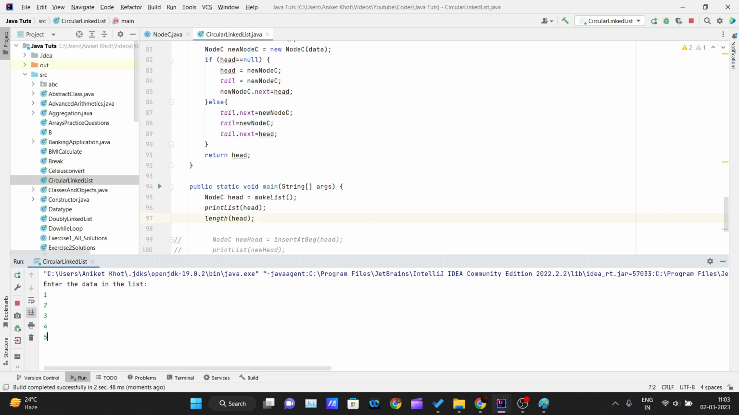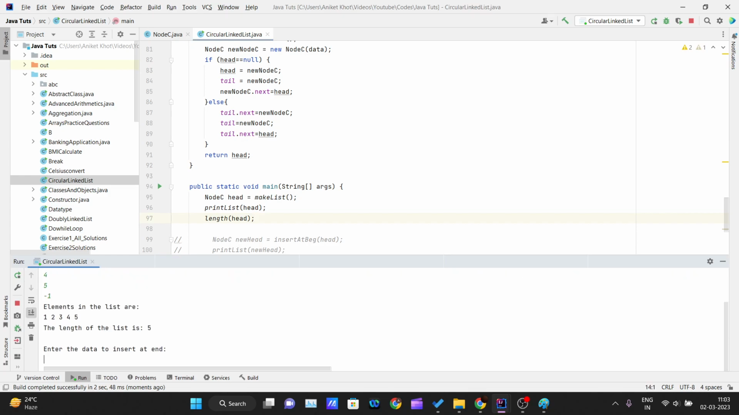Okay, so now if I go ahead and run this code, I should first give the list 1 2 3 4 5. I will write -1. So here you can see for the previous list we have 1 2 3 4 5, and the length of the list is also 5. And now it is asking for the data which is to be inserted at the end. I will write 10 to be inserted at the end, and after that you can see 1 2 3 4 5, and 10 is inserted at the end position, and the length of the list is also incremented by 1 because now there are 6 elements inside the list.